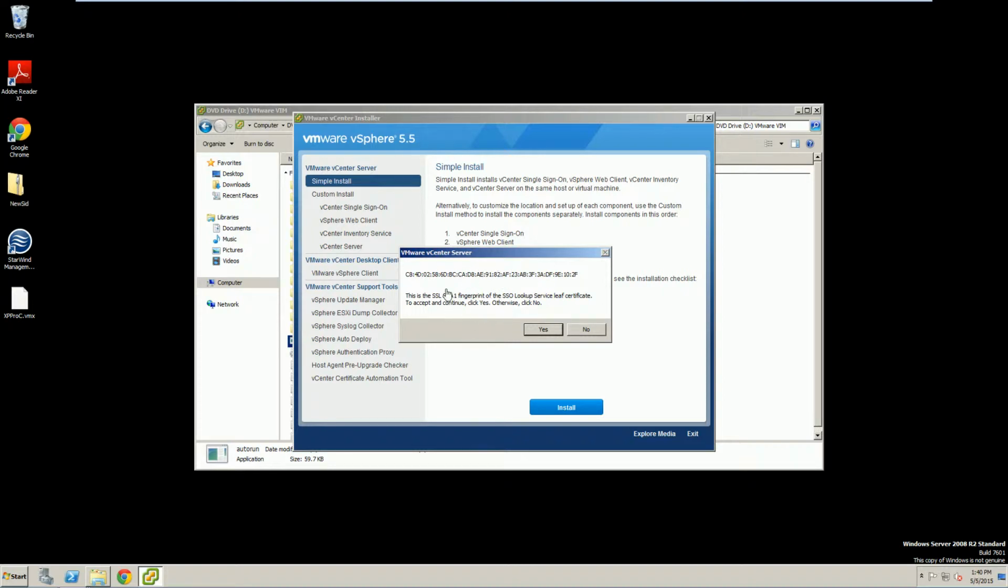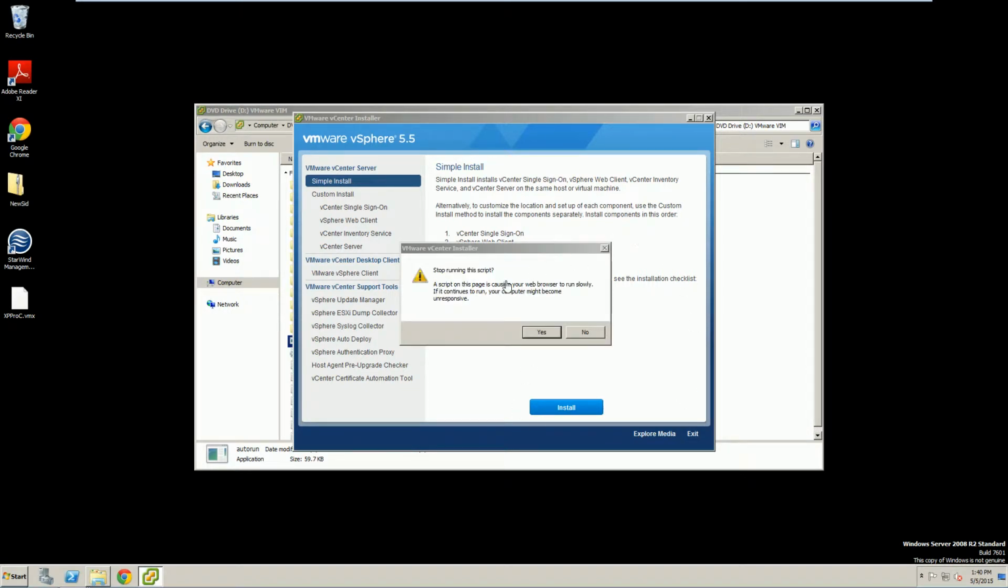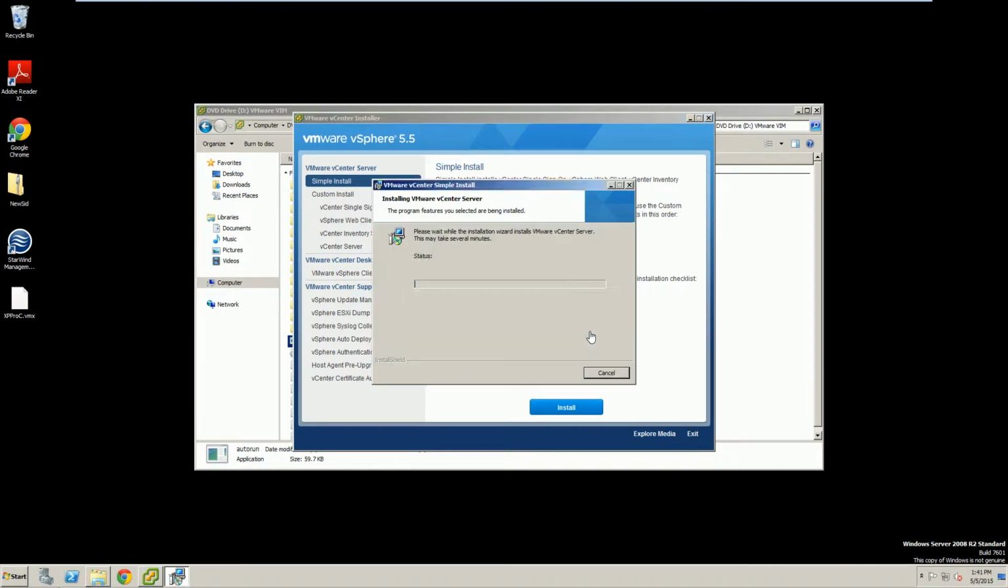When it is done, you should get another SSL SHA-1 fingerprint message. We're going to go and accept the key, and we are almost done. Again, make sure not to stop running the script. So no, we do not want to stop. And now it is doing one of the last portions, and we're almost done.